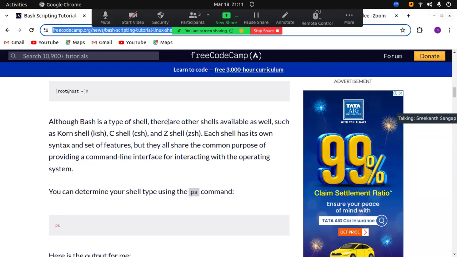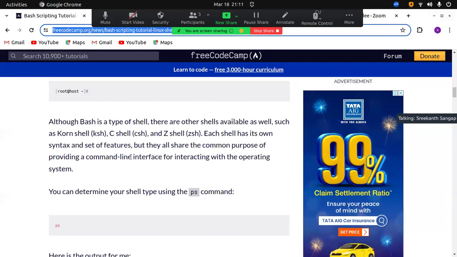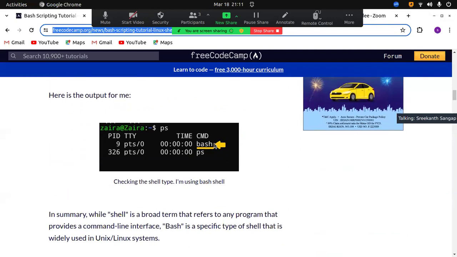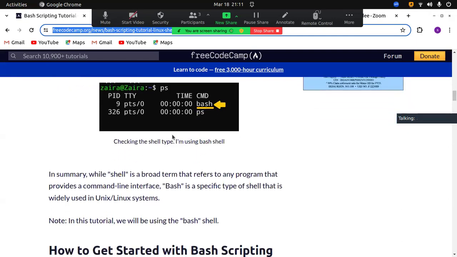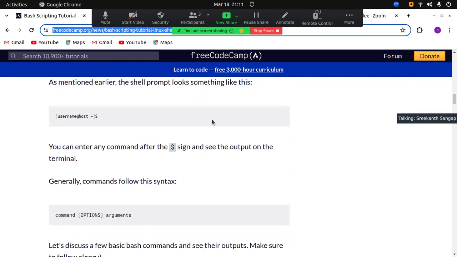You can determine what type of shell or commands this is going to execute. Using this command, when you type ps, if it comes as bash, so your PC is supporting bash type of scripting. So you can write bash scripts and sequentialize them on running them.